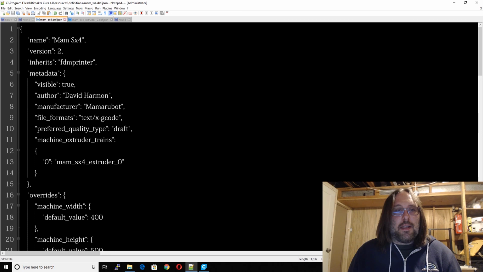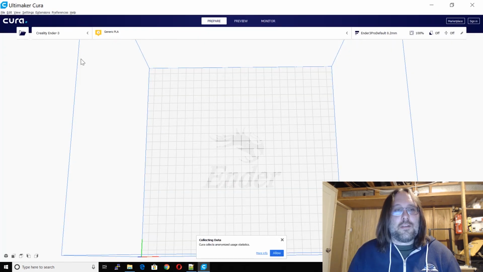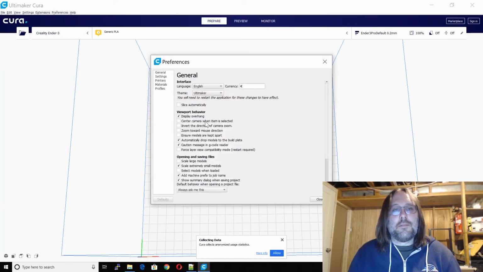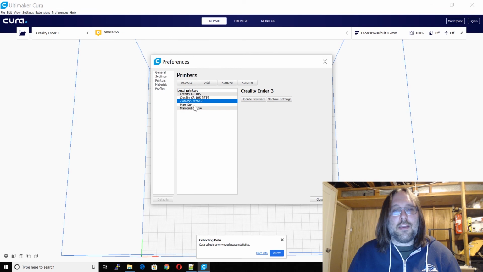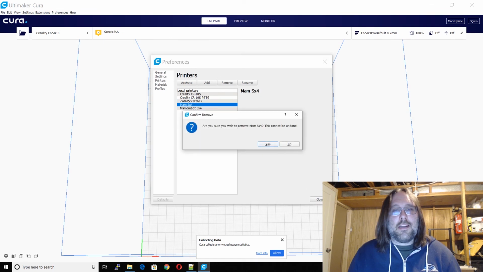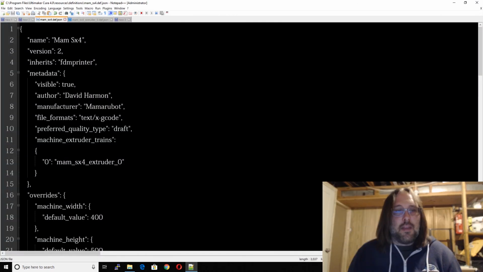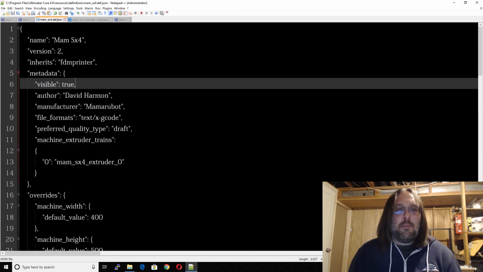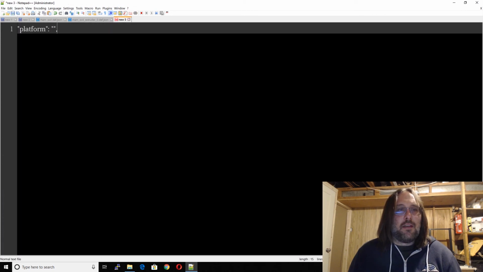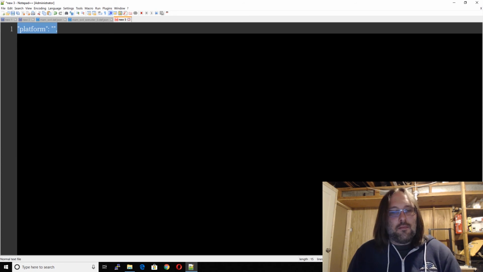So for time's sake, let's say I've made a custom background bottom for my Mamoru bot printer we were designing. Well, first things first, I'm going to go in here, manage printers. I'm going to remove that new printer that we just added. And then I'm closing Cura. Now, inside your Cura file, all we have to do is in the metadata, add a platform. So here's the platform. So remember, it's platform with quotes, a colon, 2 quotes, and a comma.